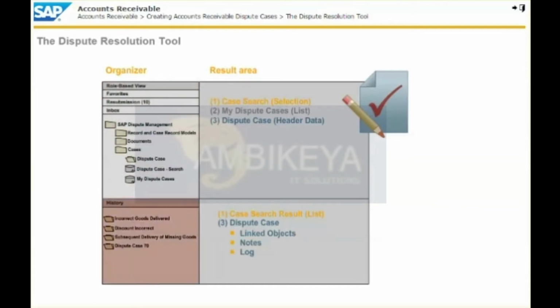The history enables quick access to dispute cases and other objects you have been working on before. The information displayed in the results area depends on the action performed in the editing area, such as Find Dispute Case, Selection Criteria for Case Search, My Dispute Cases, List of Dispute Cases, Search Result, Create Dispute Case, Screen for creating dispute cases.